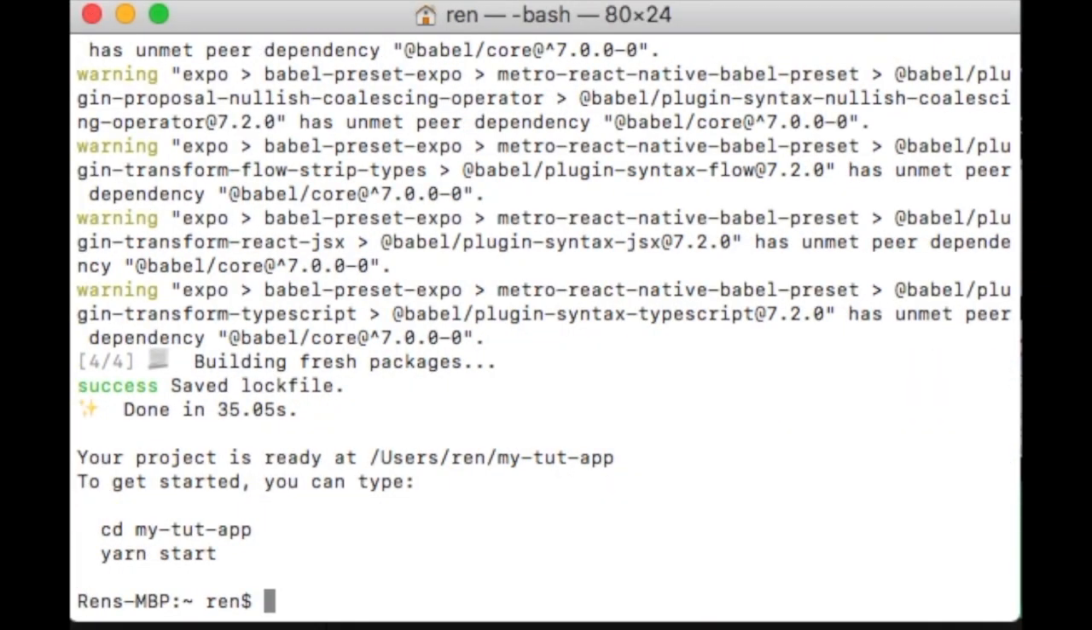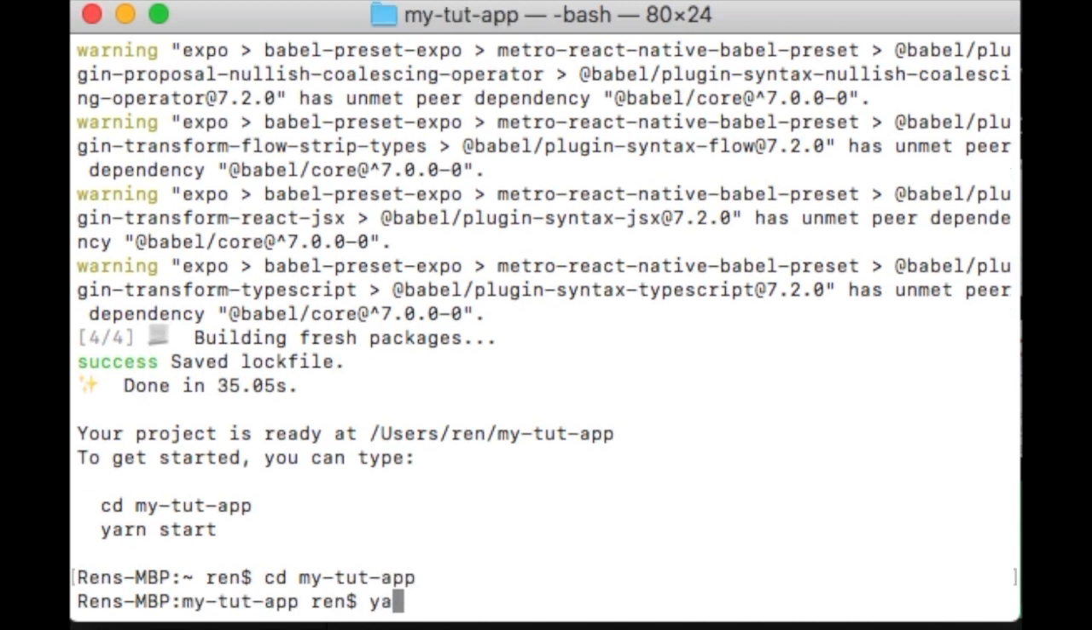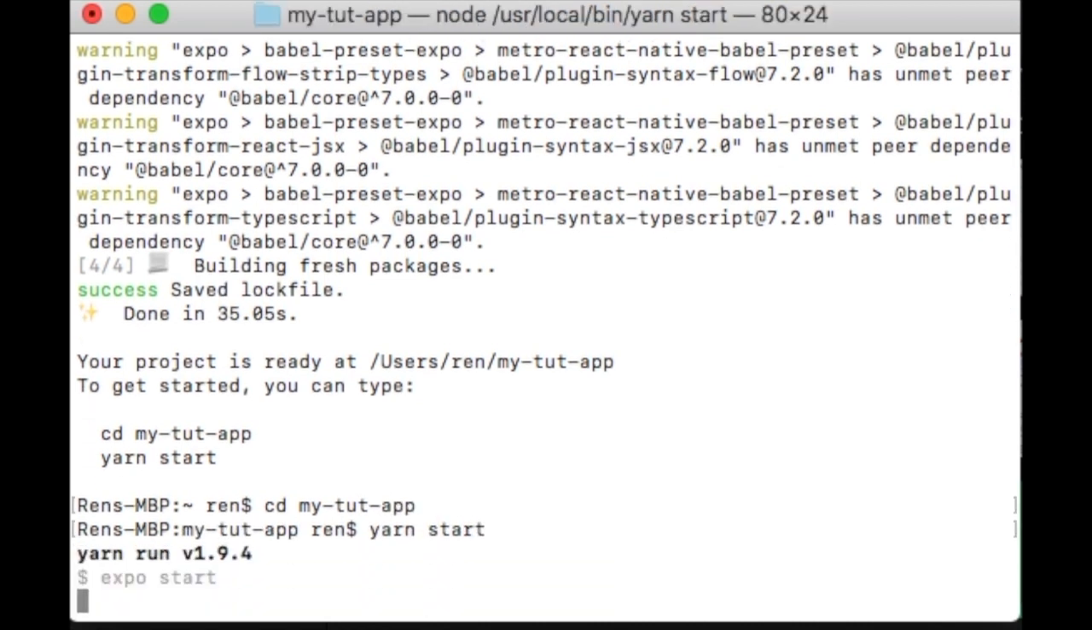Once Yarn finishes installing all the dependencies, we are in the same place as we would have been before. We have to move into the directory of our application by typing cd and then the application name. And then we run yarn start to get started and run our application.